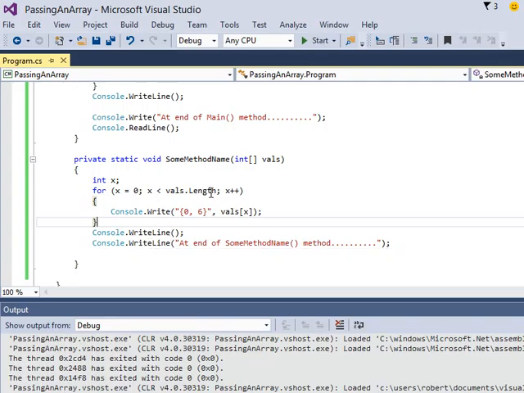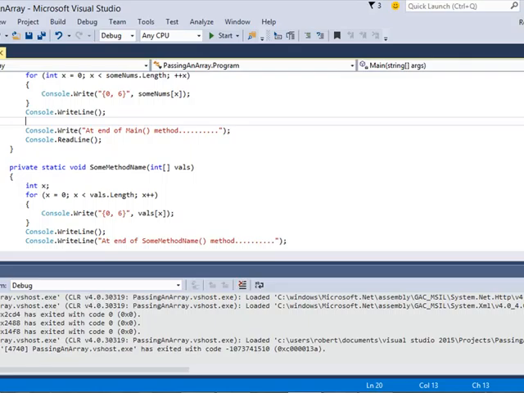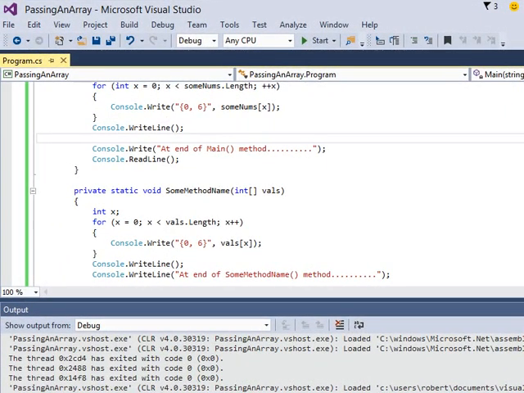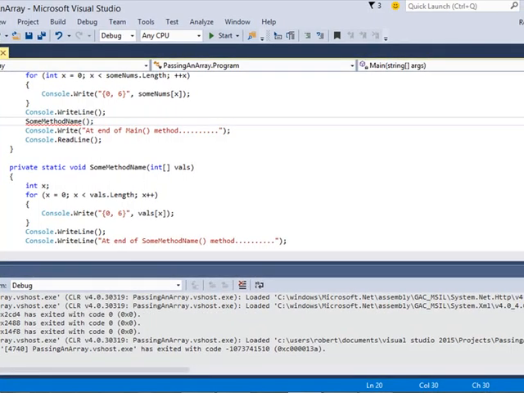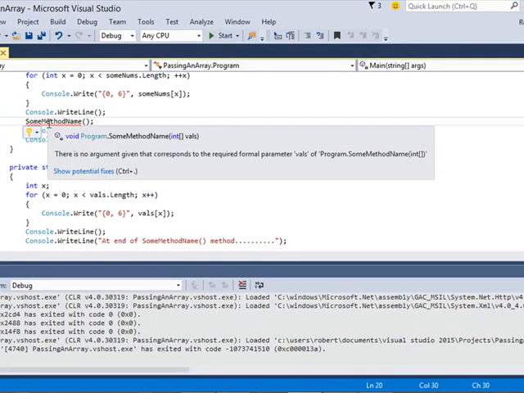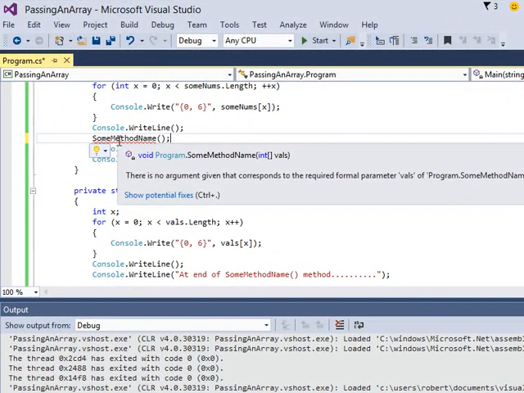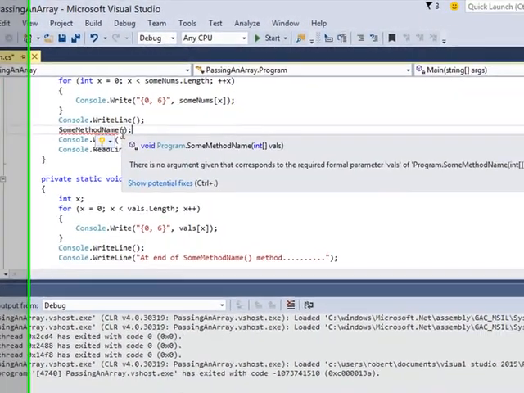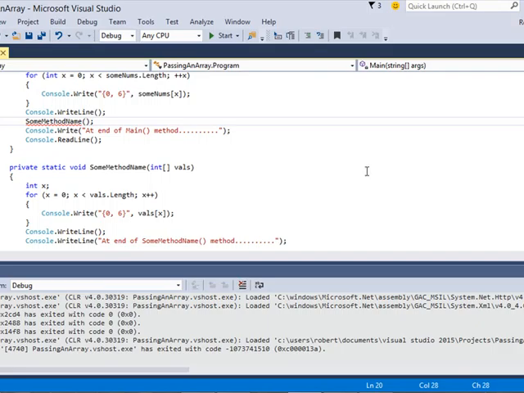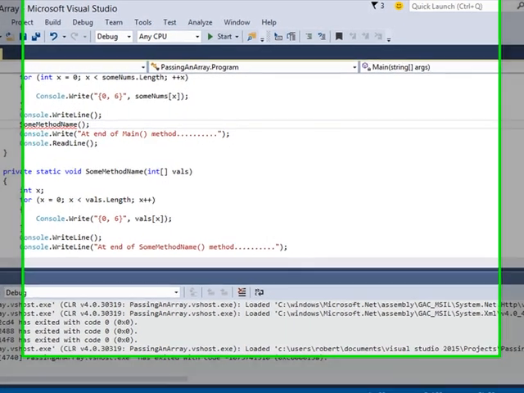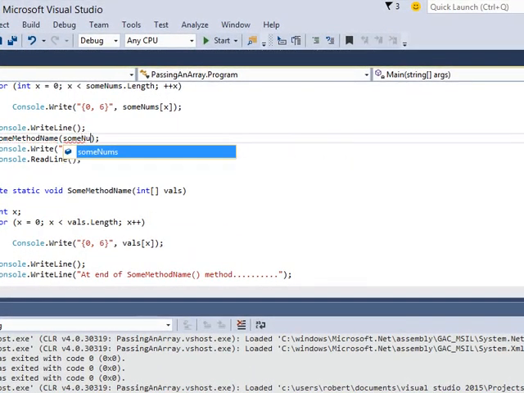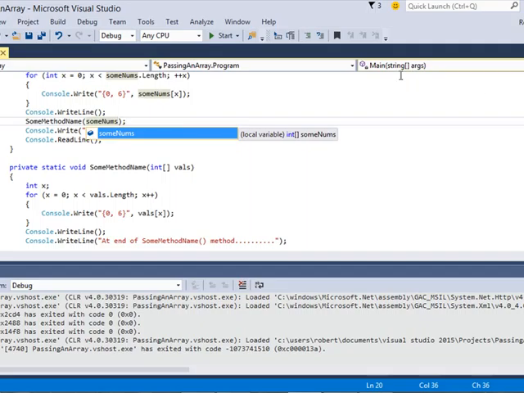Okay, so the way that we do that is right here. I'm going to call that method, and from inside my main method I'm going to say there's a method called SumMethodName. And before it will stop with the red squiggly lines, let me hover over this, and it says there is no argument that's being sent with this. Okay, I need to put an argument in there, and what I'm passing is the name of this array, and the name of this array is SumNums. Okay, so it's okay with that.